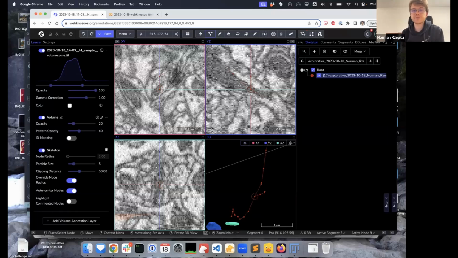So yeah, that's the basics of the skeleton annotation tool. There are a couple of options you can do, like you can increase the size of these things. You can also increase the clipping distance in the 3 viewports over here. So how much of the skeletons you see.